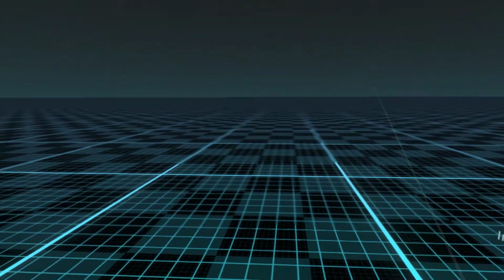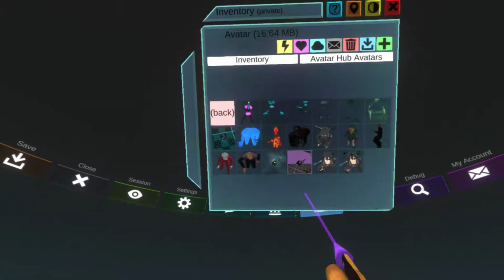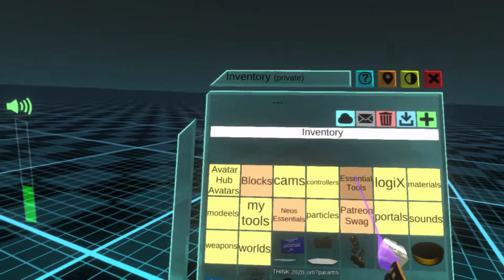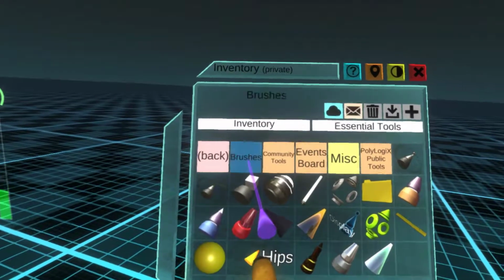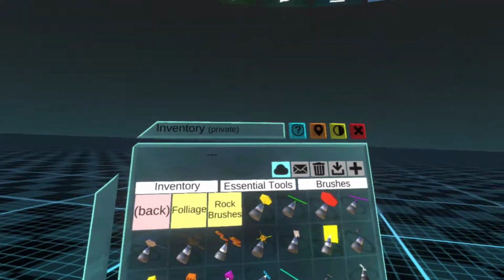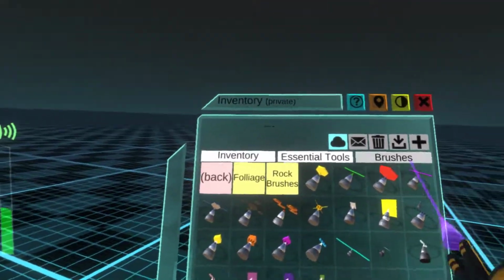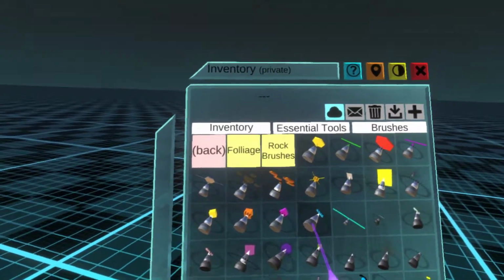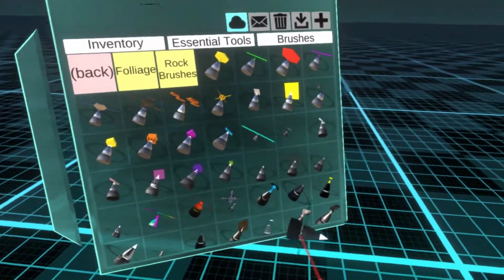This is a quick tutorial on how to use text within Neos. So one of the first things I tend to do is write things out pretty quickly. Under Essential Tools, under Brushes, there's all kinds of brushes here, and I tend to use something like a simple geometry brush. See, that's a box brush tip. Pull one of those out.